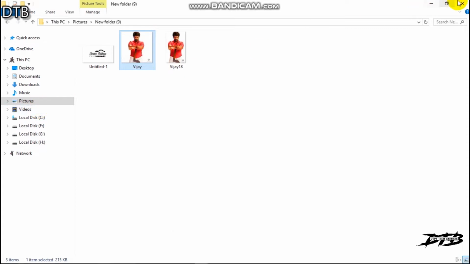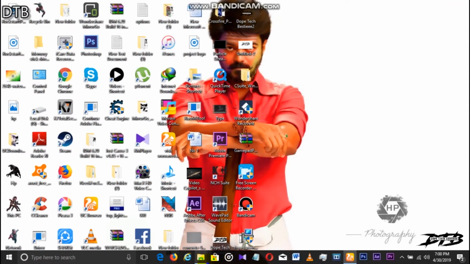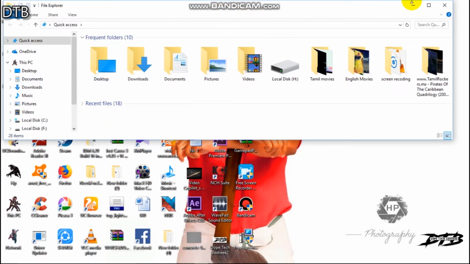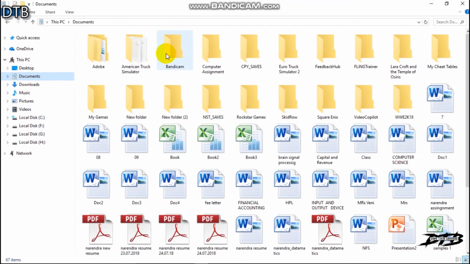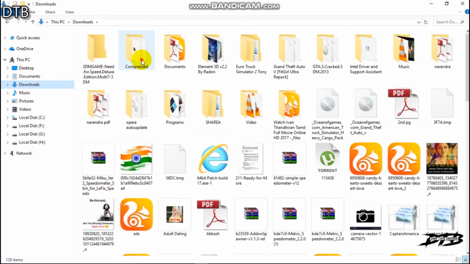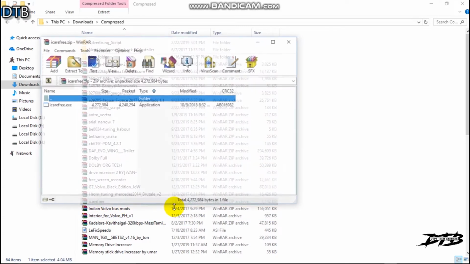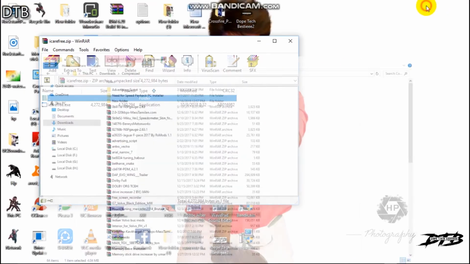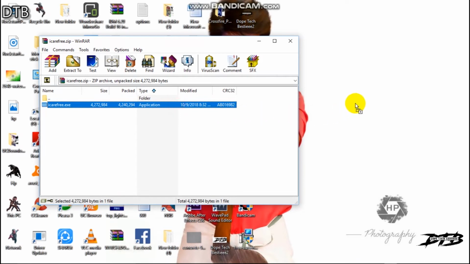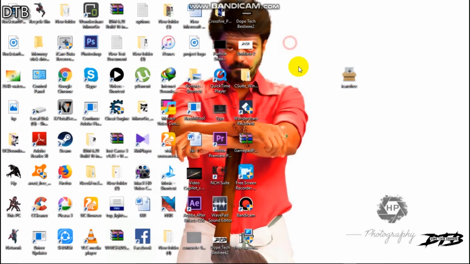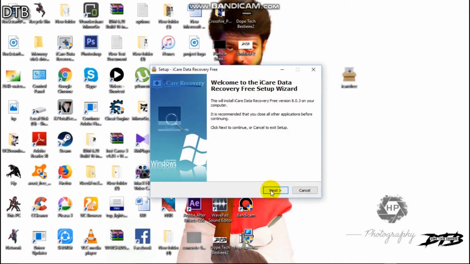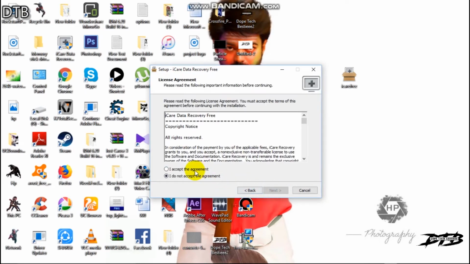Now you are going to see how to install this software. We already have this software, so we are going to install it from my computer. Click the next button and accept all the agreements and click next.